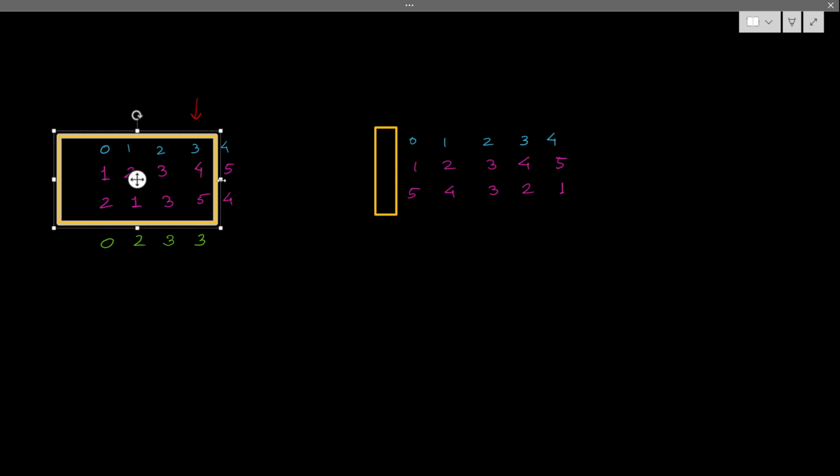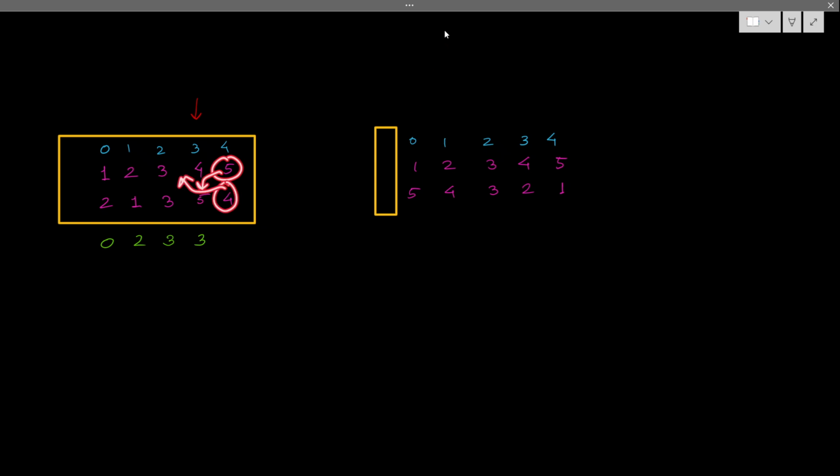And at the end, how many common elements will be there? So 5 is present here, 4 is present there. So how many common elements? Two common elements. See, 5 is also common, 4 is also common. So two common elements are there. So 3 plus 2, 5. So this is the answer. This is my answer here.